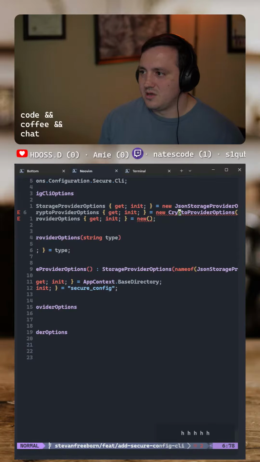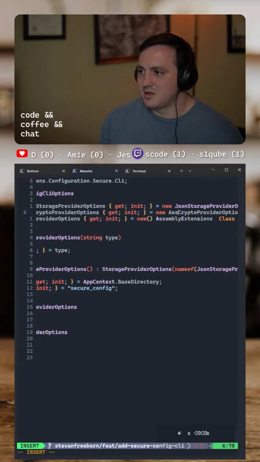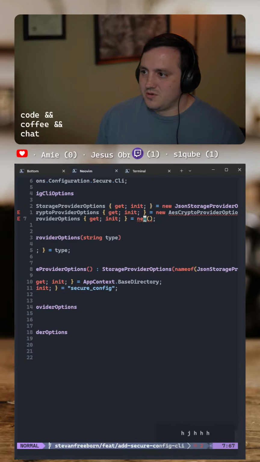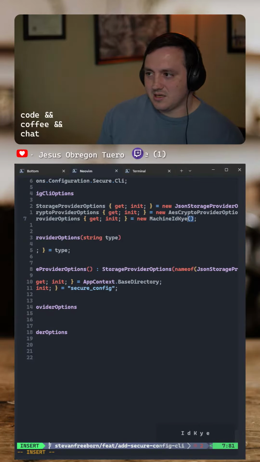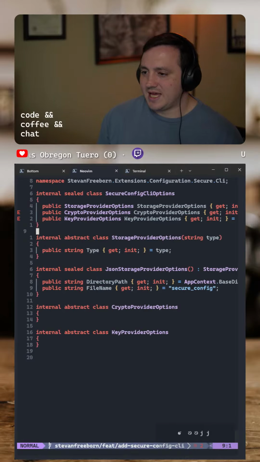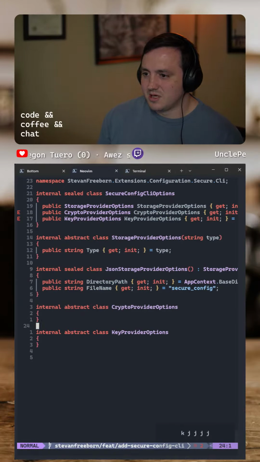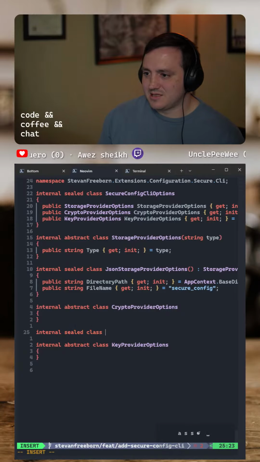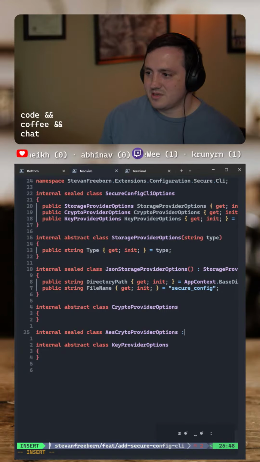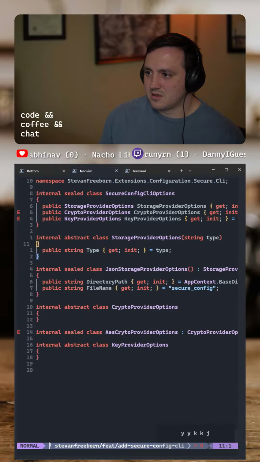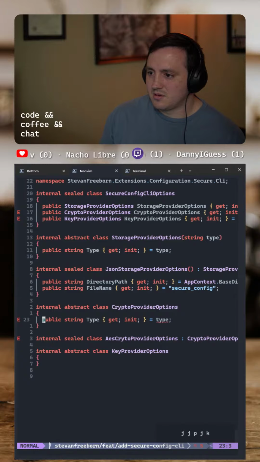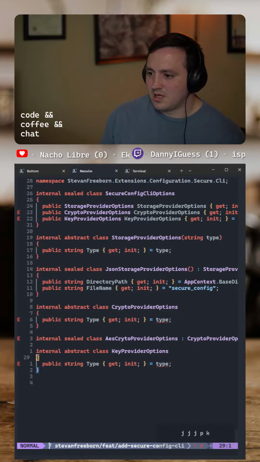So then we'll do new AES, and then we'll do new, I guess here we'll have two kinds. We'll have machine ID key provider options, and then we're also going to have a static. So we'll do internal sealed class, and this is going to be crypto AES crypto provider options, and that inherits from crypto. And all of these are just going to follow this type. Like that.